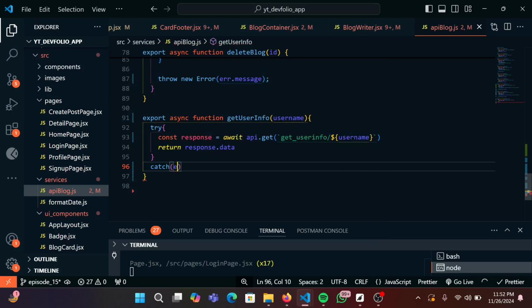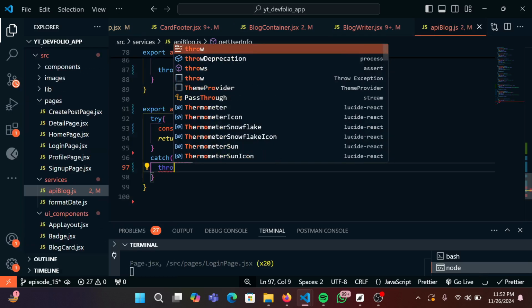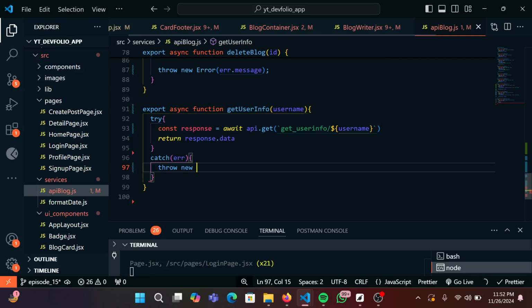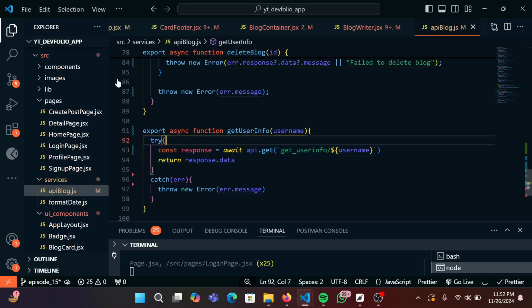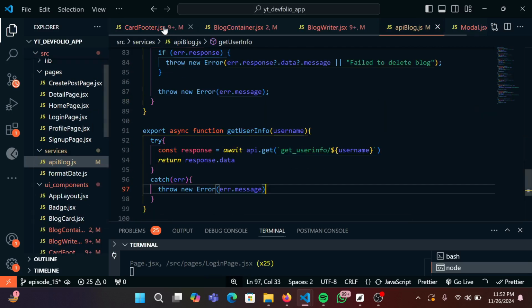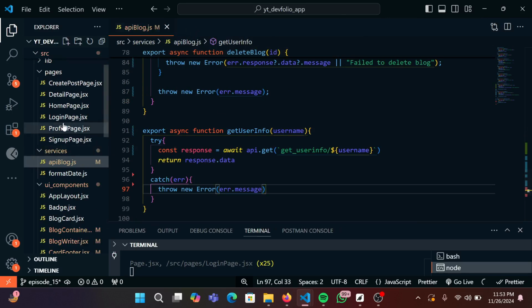For the catch block, now we're going to expect our error. We just simply throw new error, error.message. So I think our function is set now. So what's the next thing? Over to our profile page. I'm going to close some of these. So over to the profile page now.